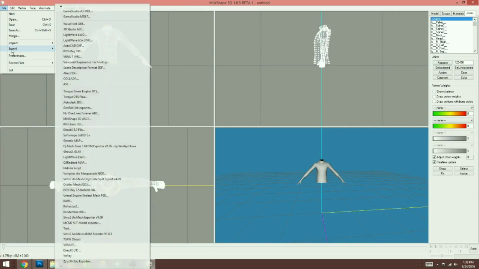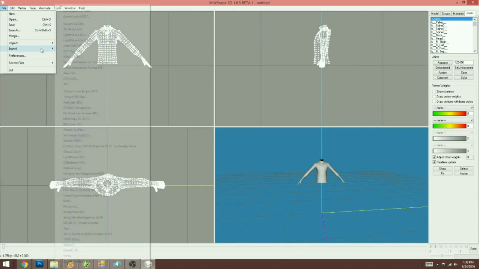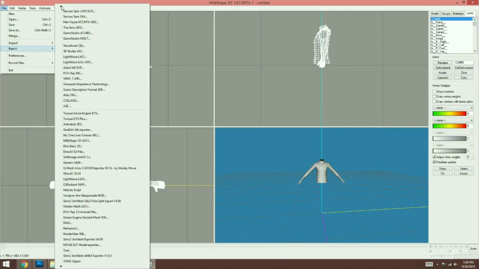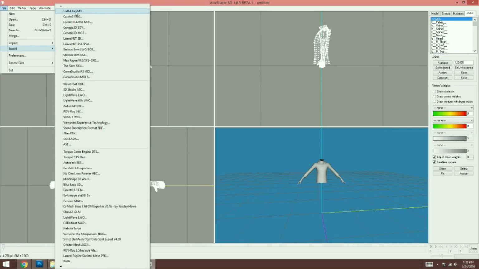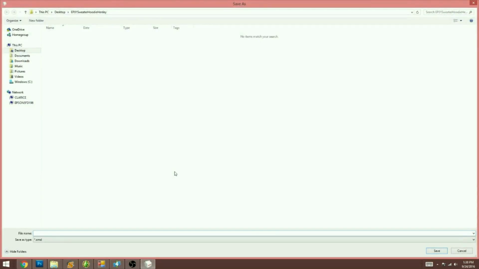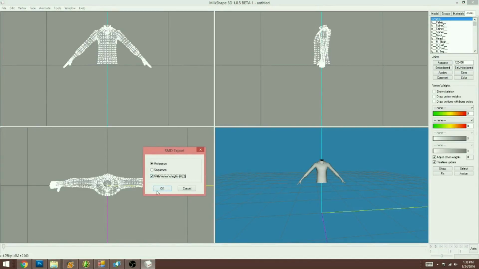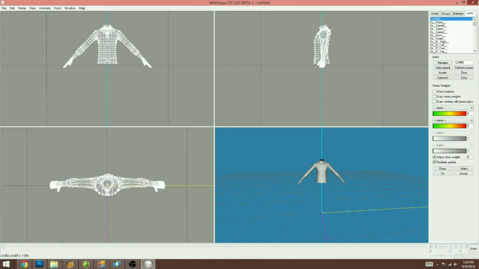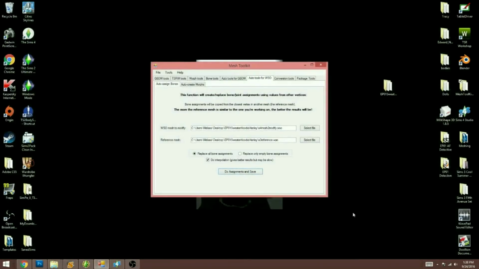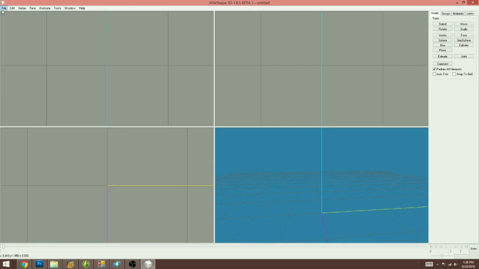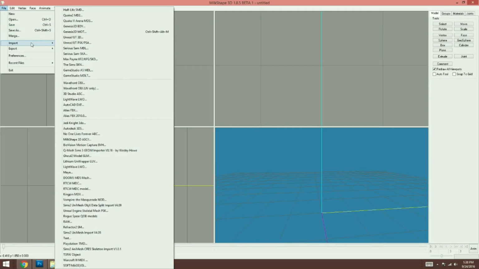And I'm going to go to file. I'm going to export, if it'll let me. I'm going to go all the way up this list. I'm going to go to Half-Life SMD. I'm going to call this Sims 3 Mesh, because it is now going to be Sims 3. Now, make sure you tick that with vertex weights, because we do need that. That is very important. Now, if you don't feel comfortable exiting out of Milkshape every time, just minimize it. That way you can go back to figure out where you messed up if you do indeed mess up.